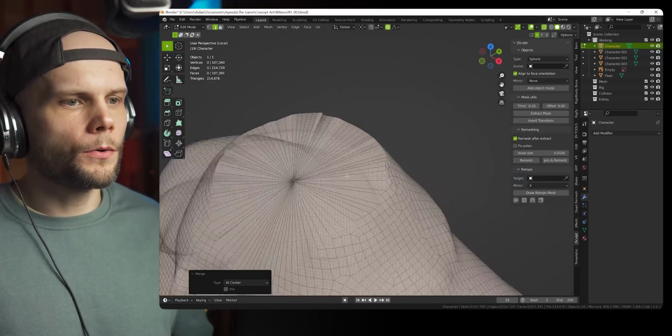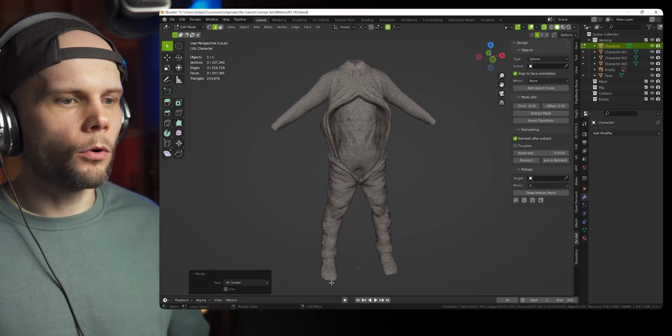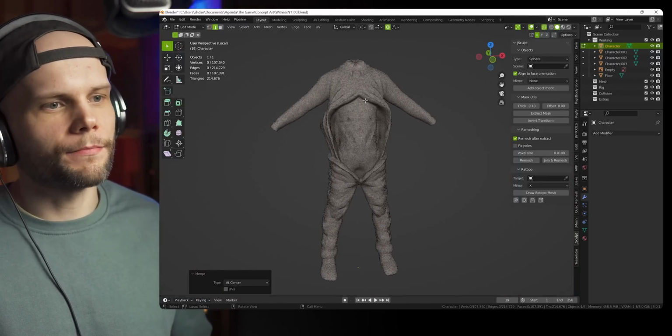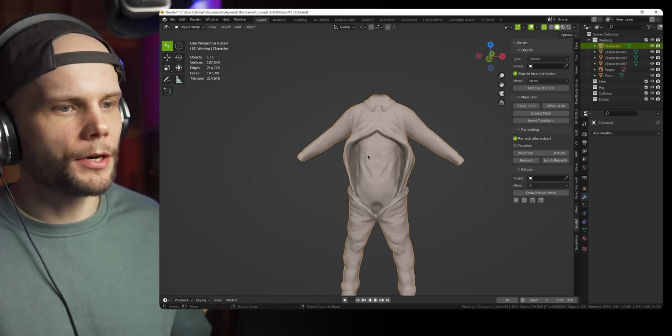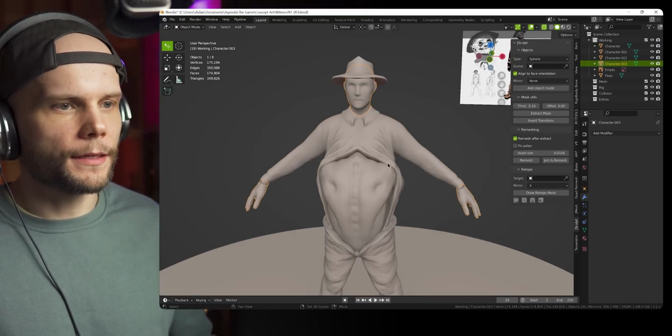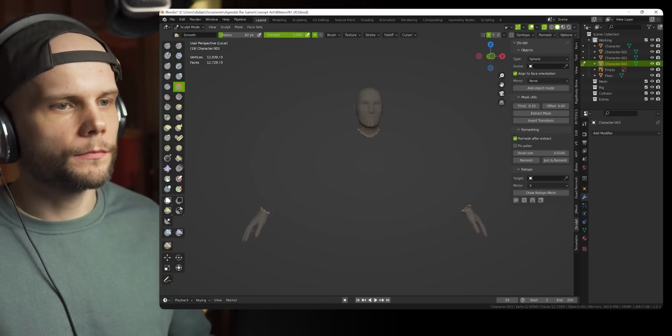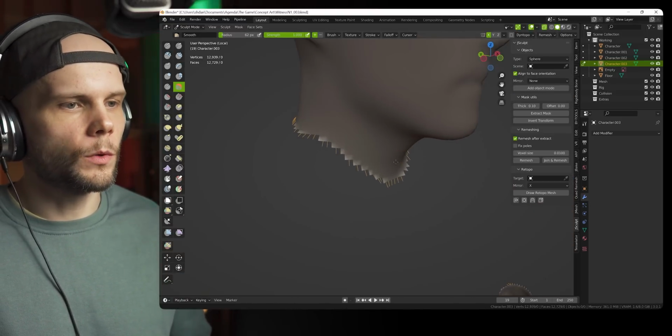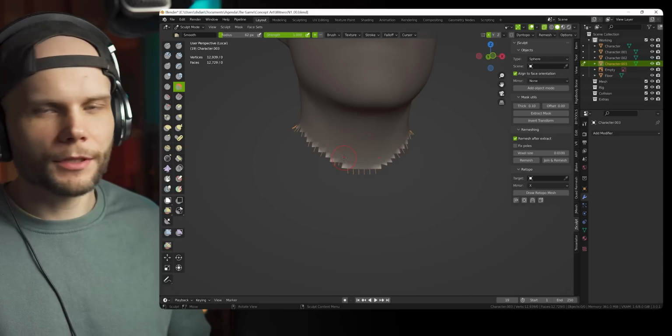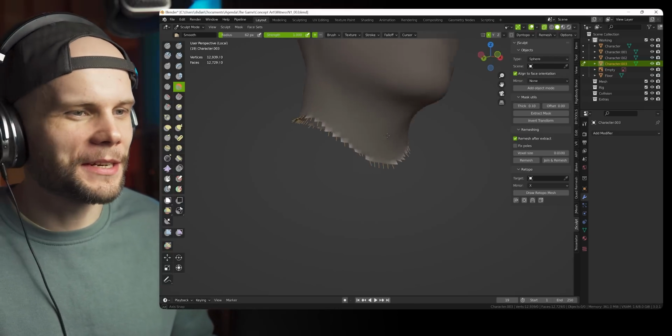Okay, so I separated the whole clothing plus this inner body that doesn't matter from the face and the hands. Feel like it's a good way to work with it right now. Even though it's still just a quick one-piece sculpt, it's obviously not one piece anymore.